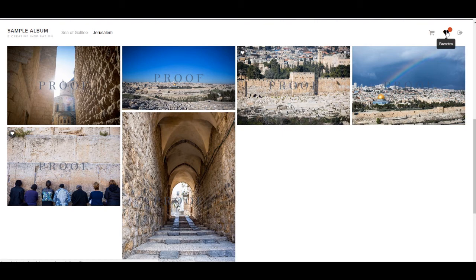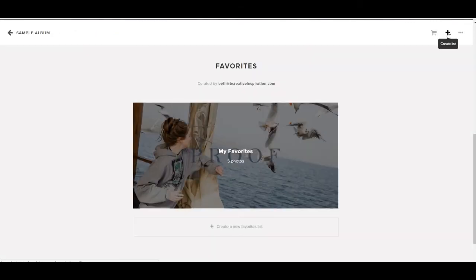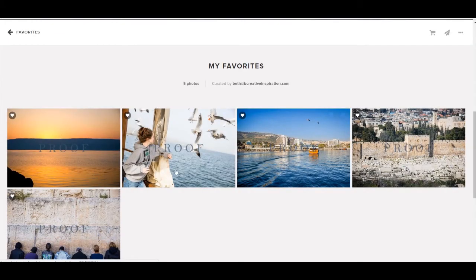I can also click on the heart up here at the top right. It's taking me to this section of My Favorites, and I can see this folder, and it says it has 5 photos. If I click on it, I can see that these are the 5 photographs that I picked to fulfill my order. All you need to do at this point is click on any one of them. It doesn't matter which one.